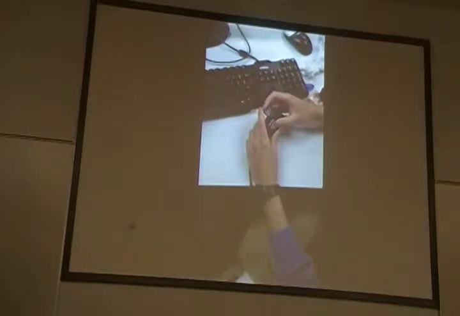So now I'm removing the SD card. Plug it into the computer. And there's our data file.